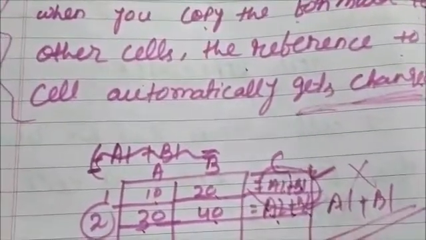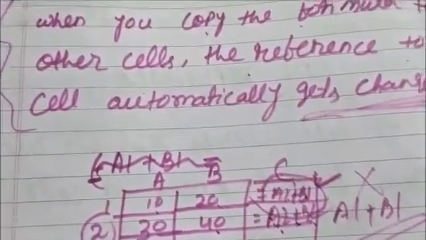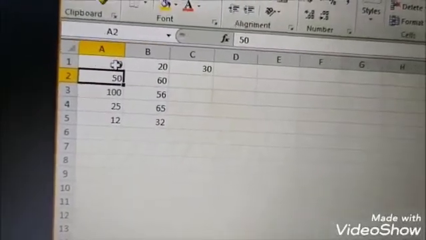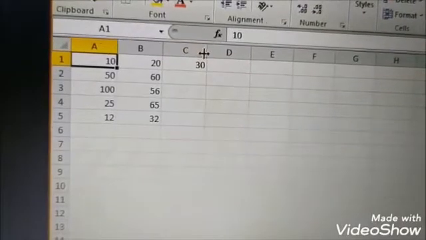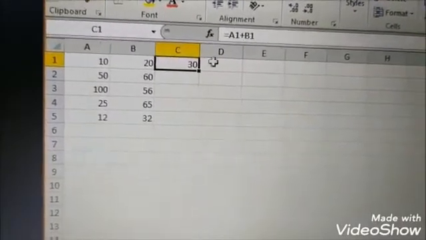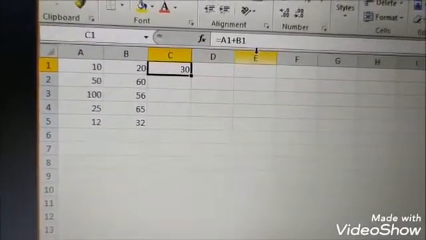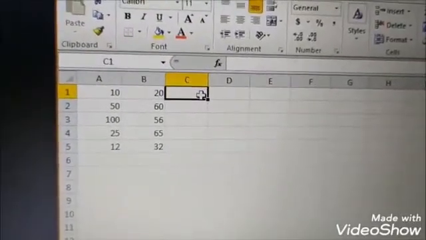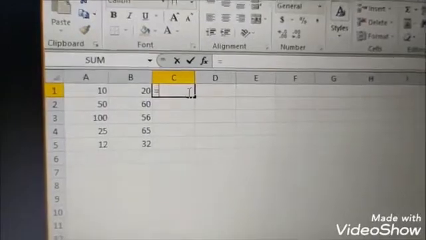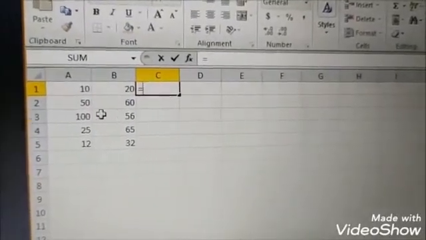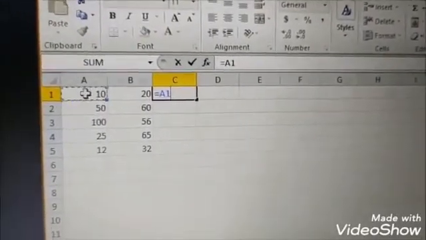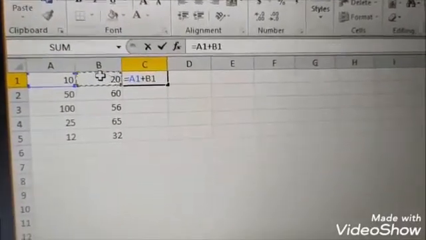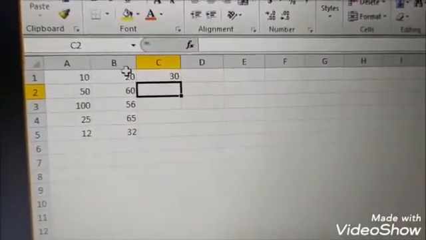Okay. Now practically you just see here how relative reference works. Look here. My data will be 10, 50 like this. I want to add these two cells. See here, the formula A1 plus B1. I am deleting it and again typing it: equal to, then click here A1, then B1. Okay, enter. Now it is taking time to type the formula.